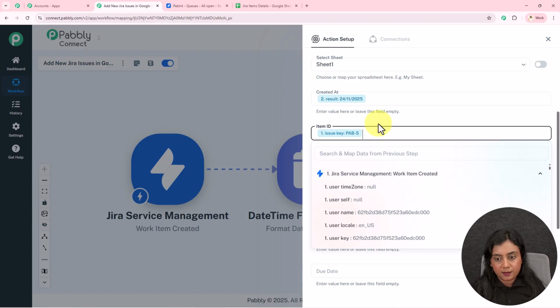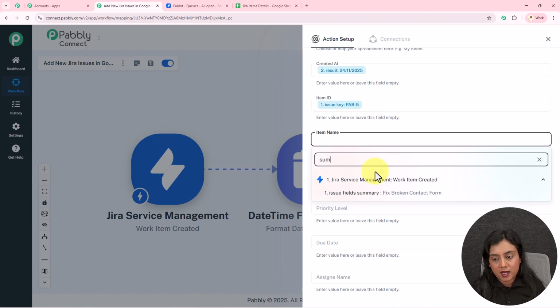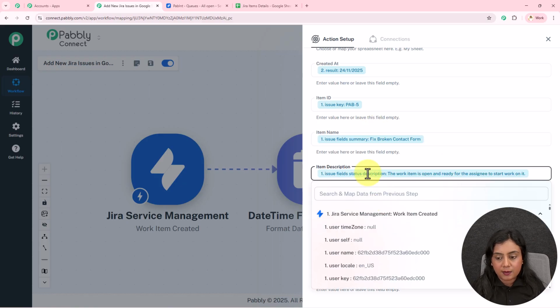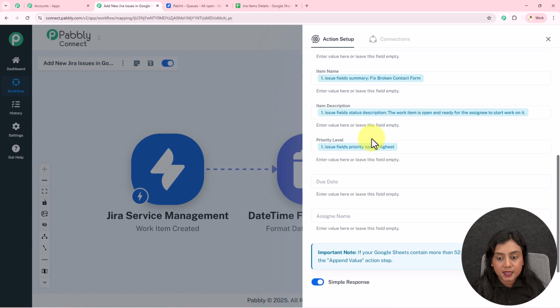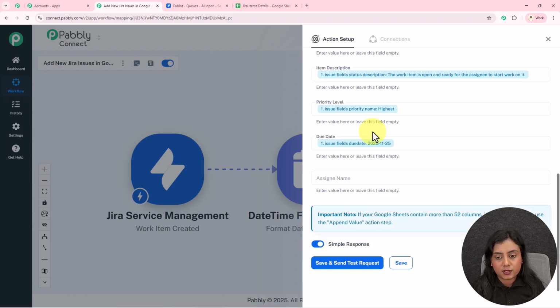Okay. Next it is asking for the item name, so I'll search for the name and map the data of the name right here. Then it is asking for the description. I'll map the data of the description. Priority level: I'll search for the priority and map the data of the priority. Due date: I'll search for the due date and map the data of the due date.